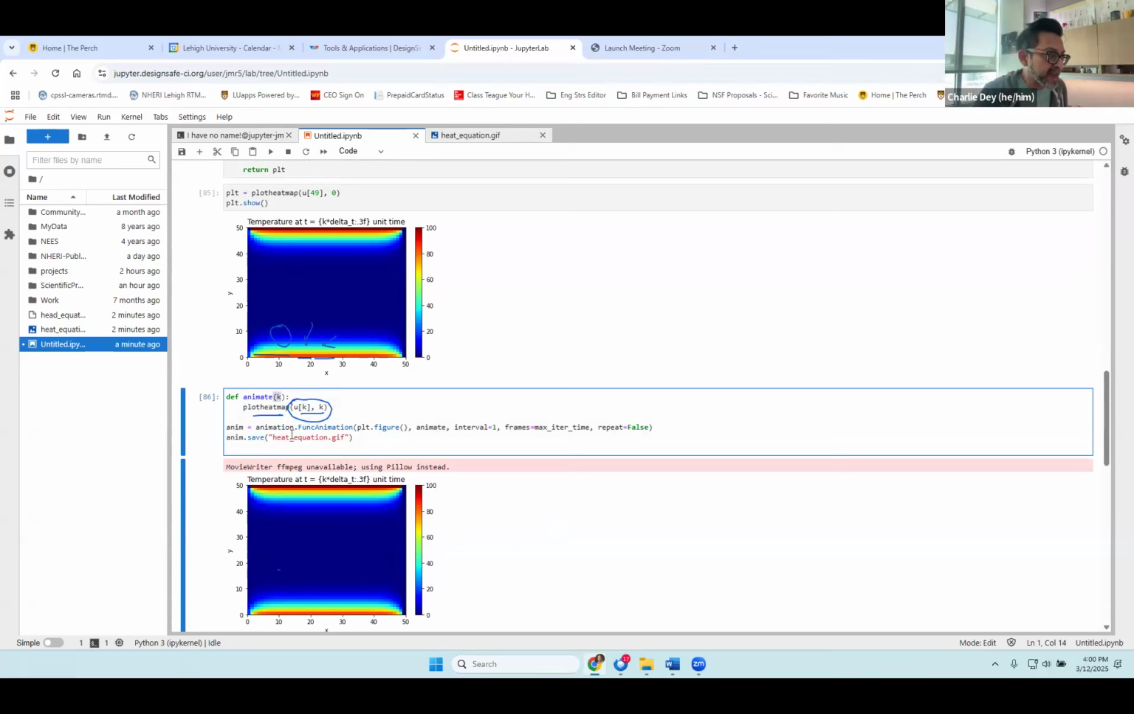Okay, so inside this function, funcAnimate, this is built in to Python. This is part of the Matplotlib module. The way this works is, if you notice, we have this plot figure. All that does is set up a generic canvas. This is the function that does your animation. So the function above makes a function call to this.